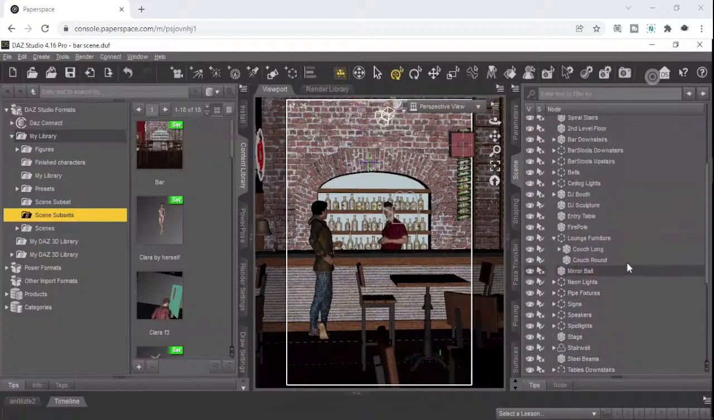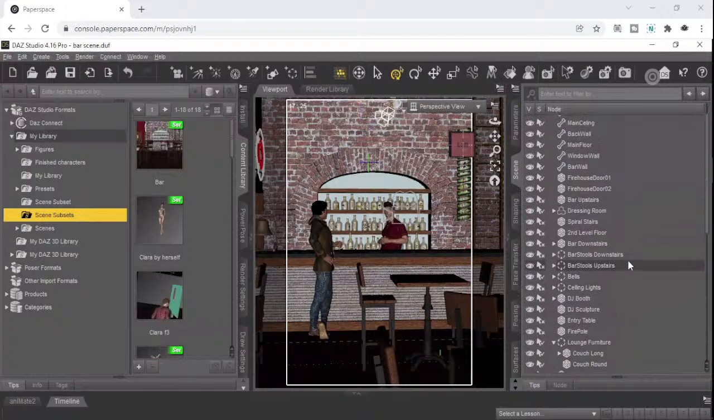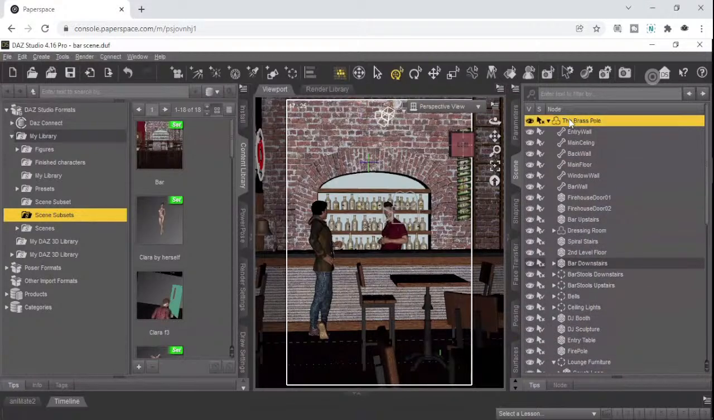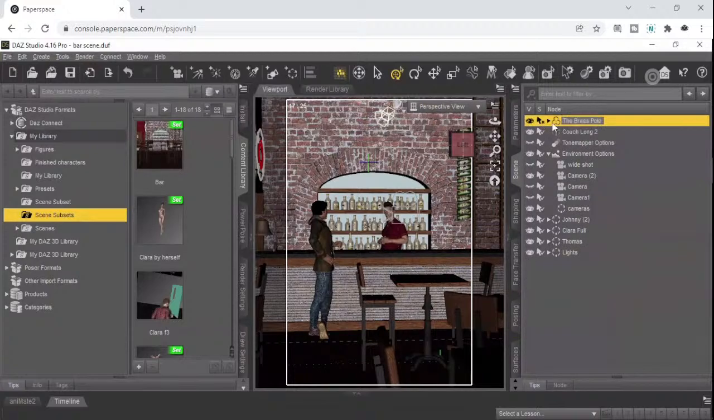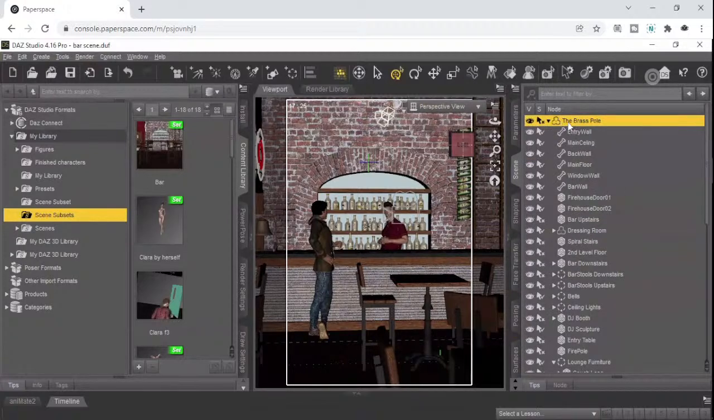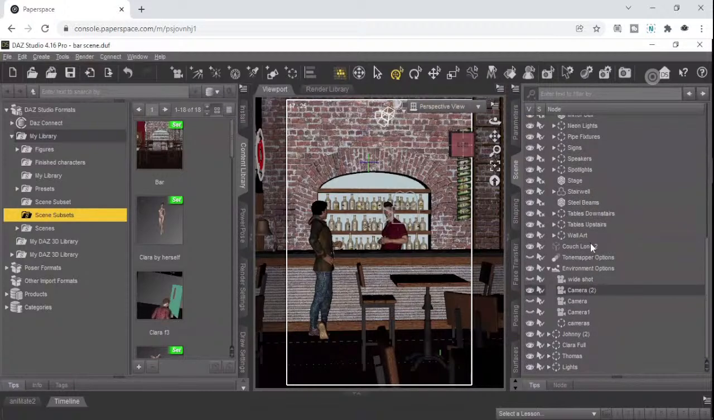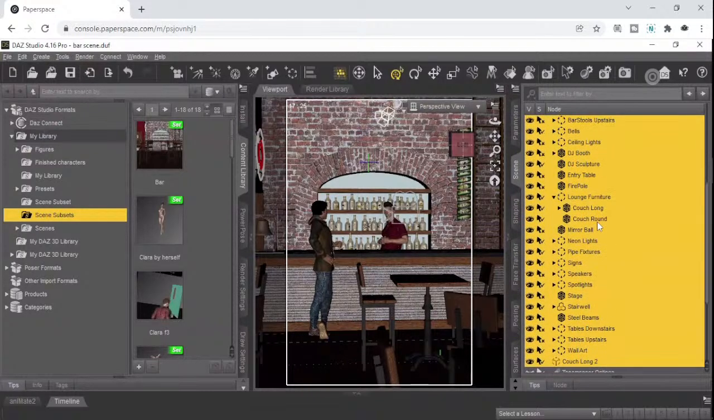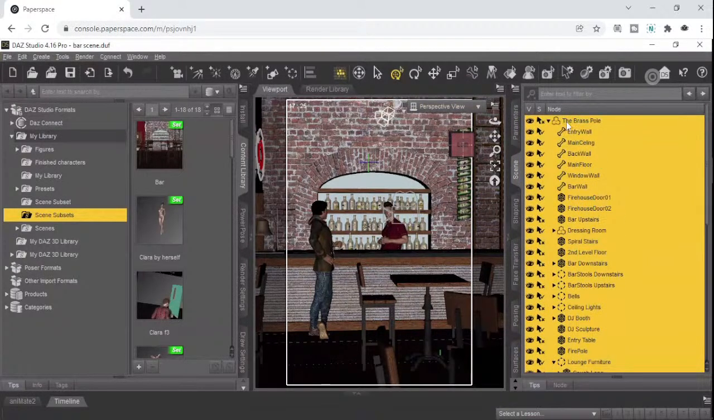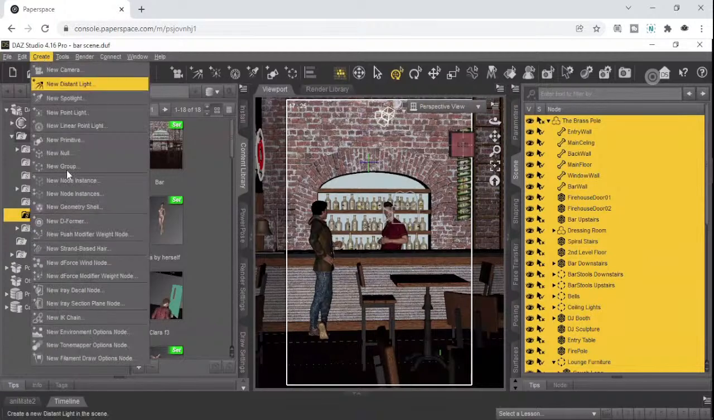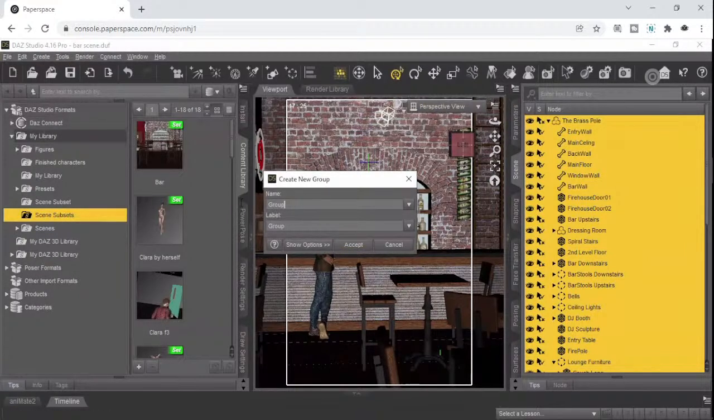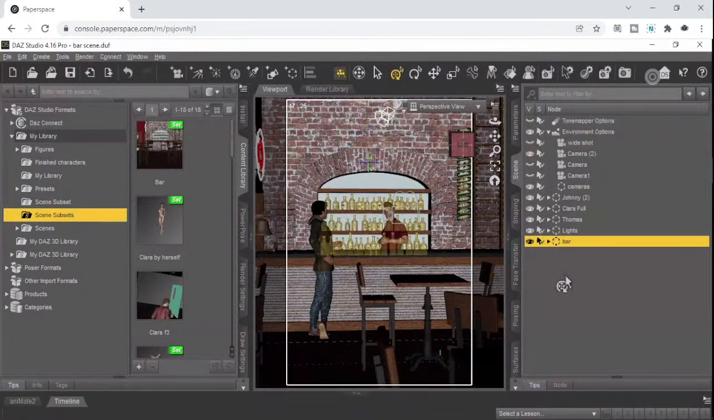Okay, next thing we're going to do is we're going to take this entire, this should be this entire bar scene. We're going to take and create a group. I'm just going to call it the bar. Sweet.